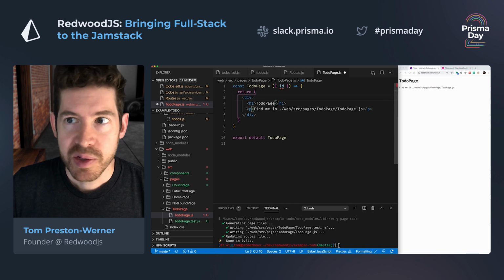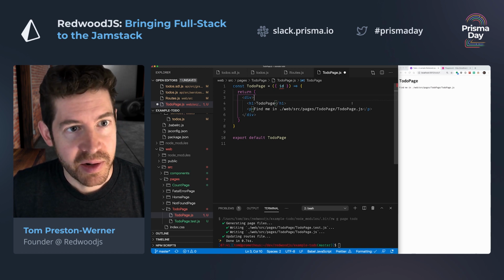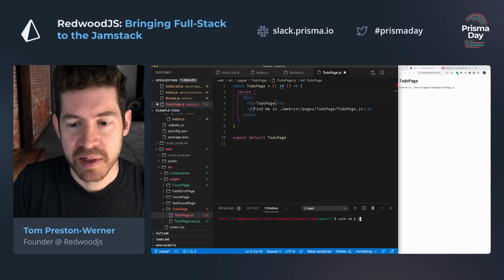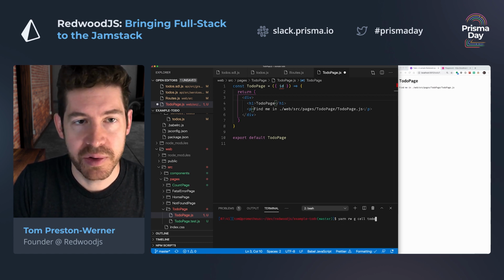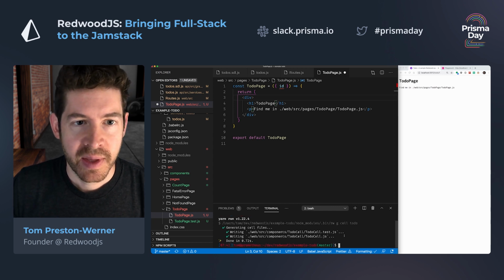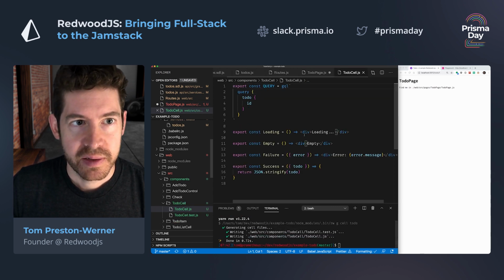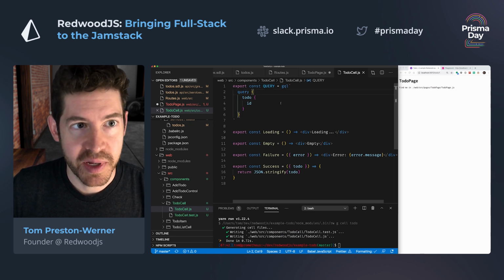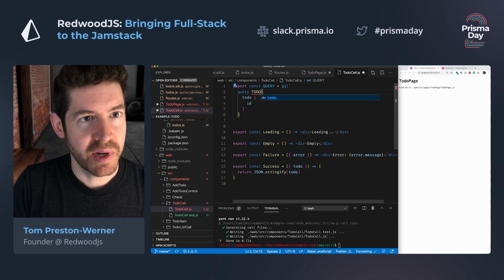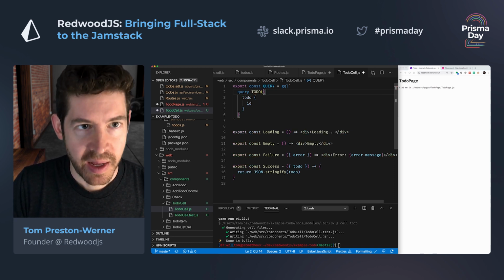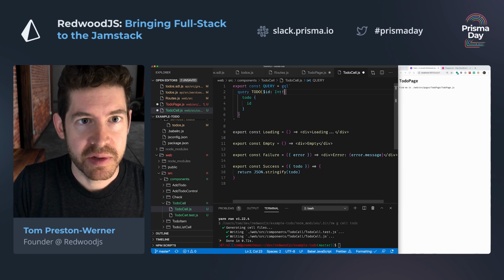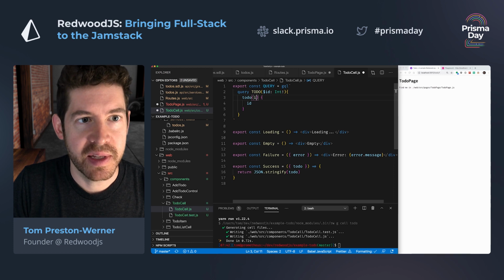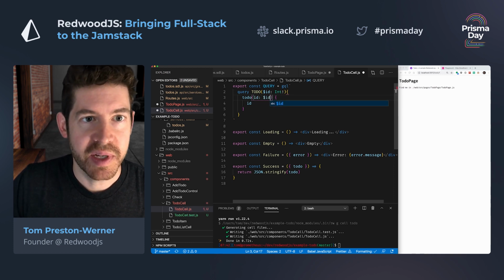So in order to get data from the backend, I need to do some data fetching, which means I need a cell. So I can say yarn redwood generate cell, and this one's just going to be called to-do. So it'll be called the to-do cell. And the to-do cell looks like this. We need to be able to pass in the parameters here. And so I'll give this query a name, and I'll say the ID is going to be an integer. This is just the same as in the SDL. And then in the query itself, I'll say that the ID is that ID that's being passed in.